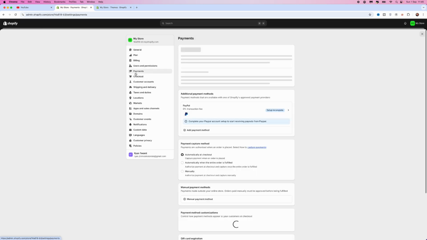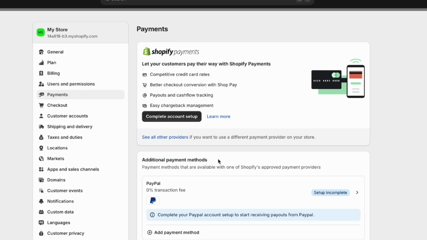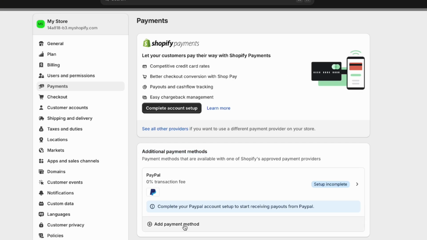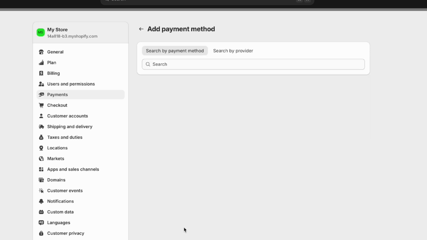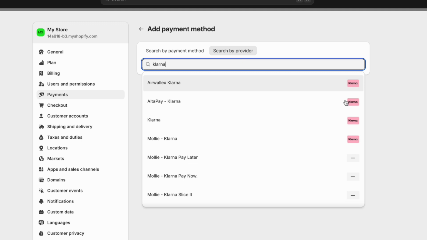Now once we select payments, you will then be brought over to this page, and if you go down to where it says additional payment methods, you will then be able to click on add a payment method. Once you're on here, you can then search by a payment method or search by a provider. It doesn't really matter which one you choose, but what you can do is go and search for Klarna. Once you search for Klarna, you can then go ahead and select it.